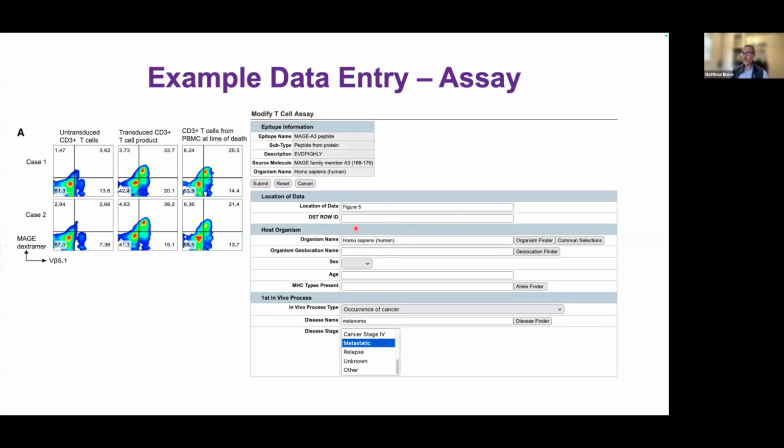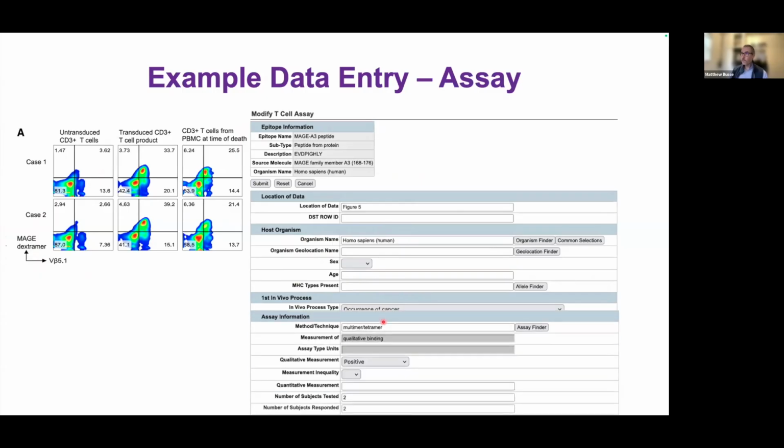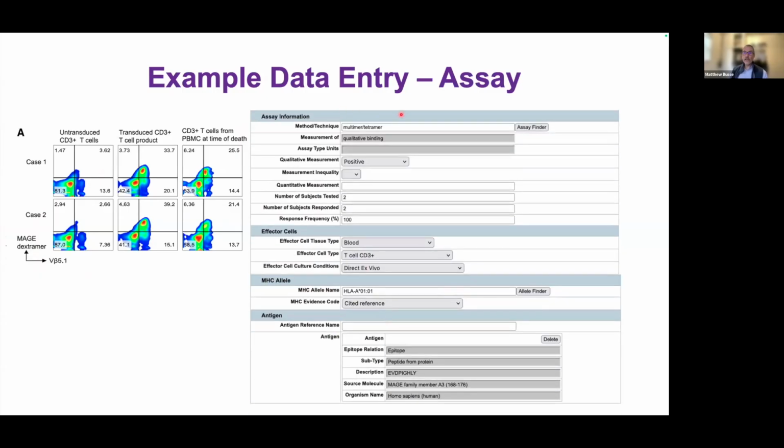The host is entered as human. Here you can see the immunization has been captured as occurrence of metastatic melanoma. And this field shows the entry of the assay itself. Dextramer assays are curated as multimer/tetramer assays. Here you can see the outcome of the assay, which is positive in this case. And these fields capture the effector cells of the assay, in this case, CD3 positive T cells from blood. And finally, the antigen for this assay is the epitope itself.